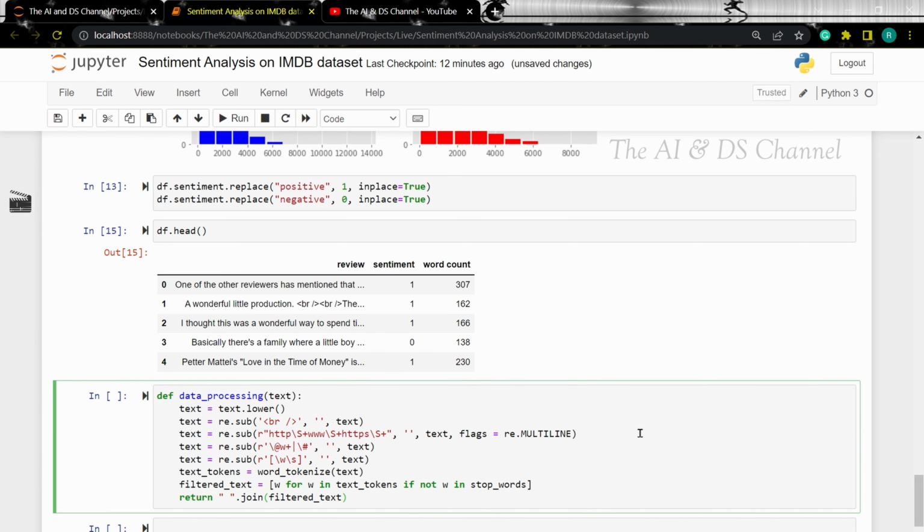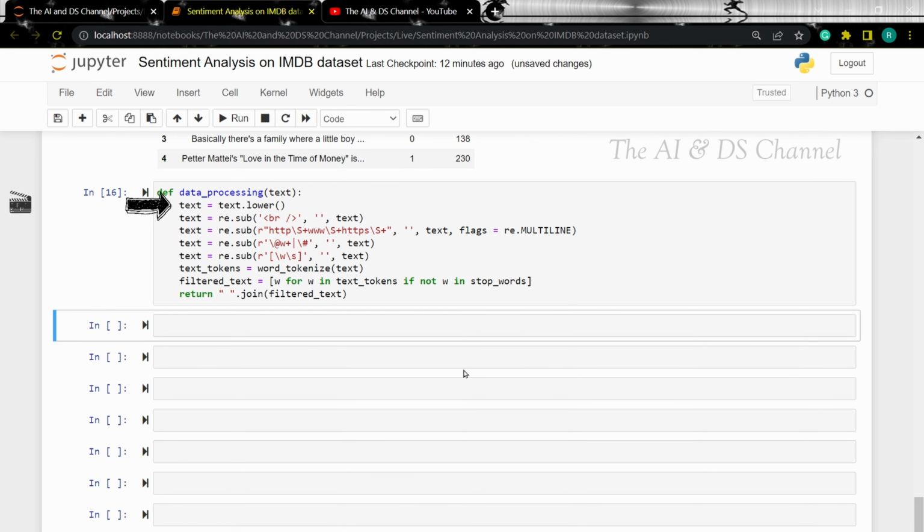So here we are performing lowercase conversion. Here we are removing the break tags, here we are removing the URLs, and here we are removing the hashtags and the @ symbol, and here we are removing the punctuation, and then we are removing the stop words, and finally we are returning the processed data. Now let's apply this pre-processing function on the text data.